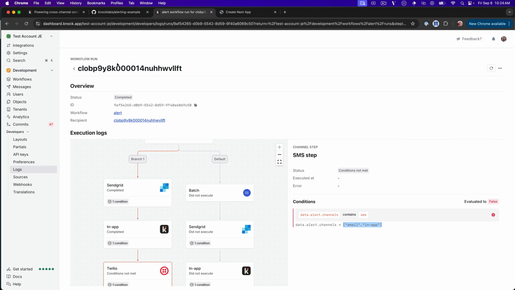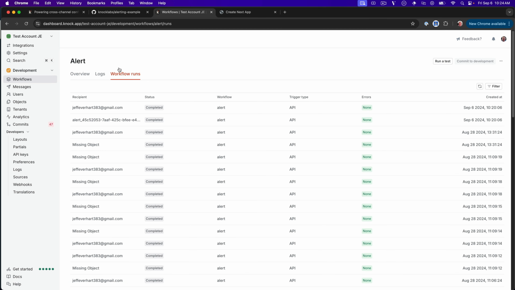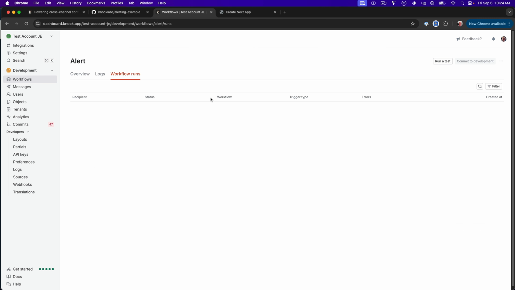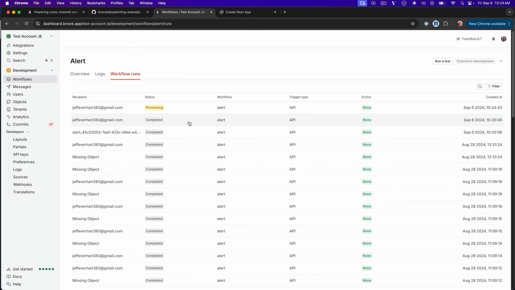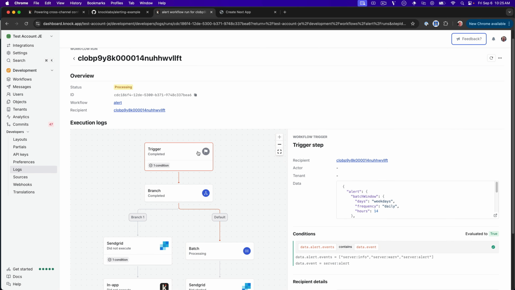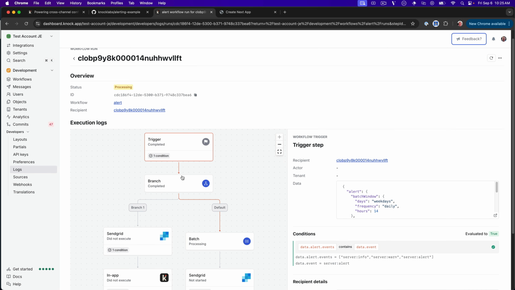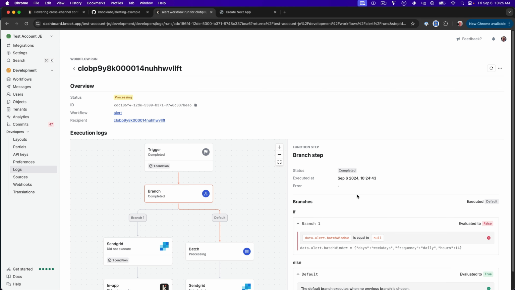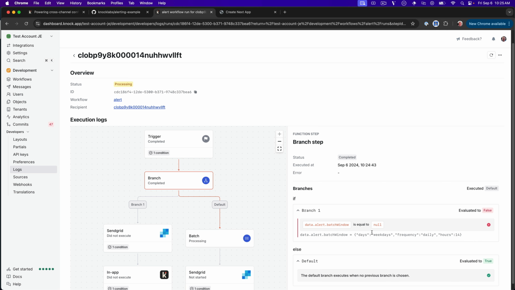And now what should happen is when we examine these workflow runs, yes, we can see that this behavior is slightly different. So if we click into this recipient workflow run, we can see that instead of being completed, it's processing. And then our trace through these steps is slightly different. So we've got the trigger still, we've got the branch. And so obviously this time batch window is not null, it's an object. And so we're going to proceed to the batch.